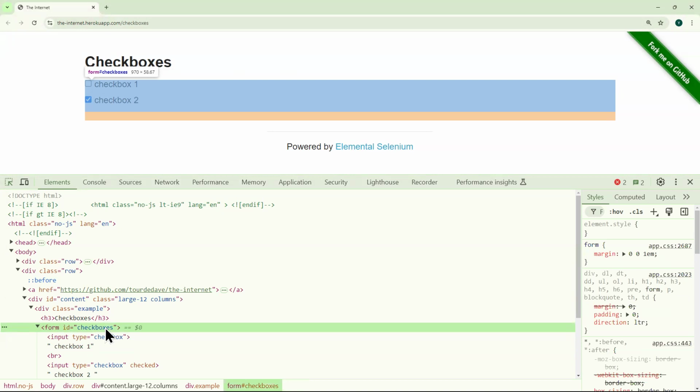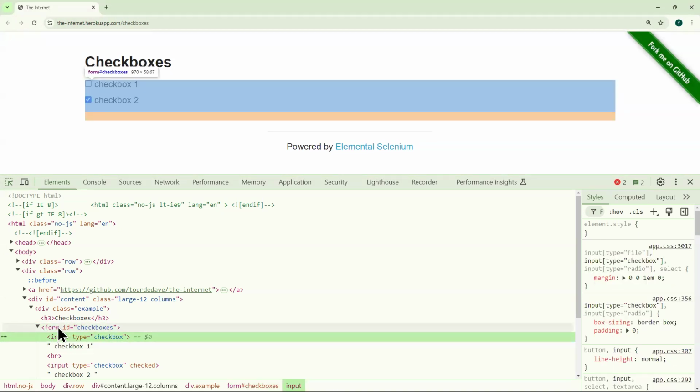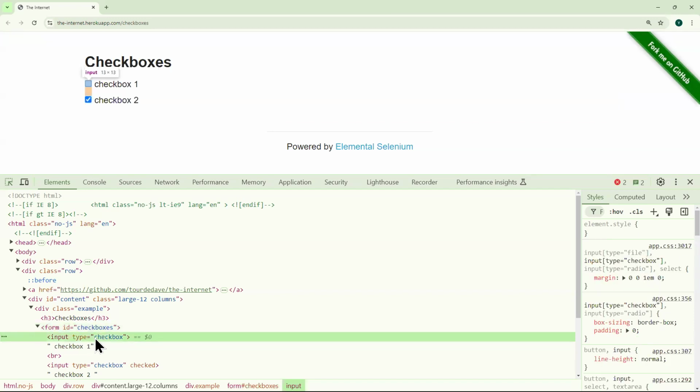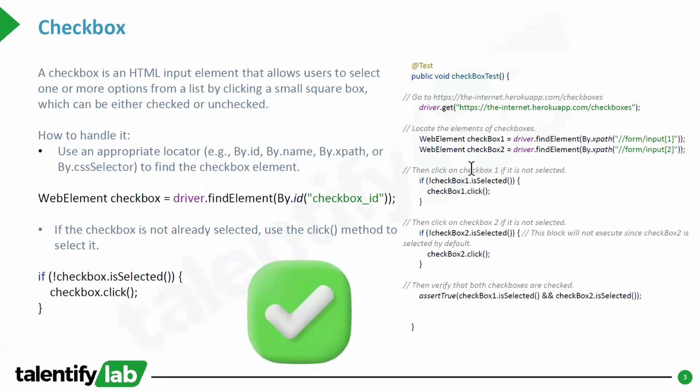It is going to locate the checkbox form with this ID, and under that ID we have this input, the individual one. Okay, I will locate it here. As you see, with form input 1, form input 2, you can use this XPath. Okay, let us type it.